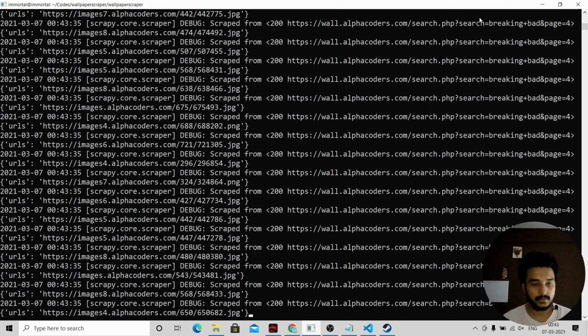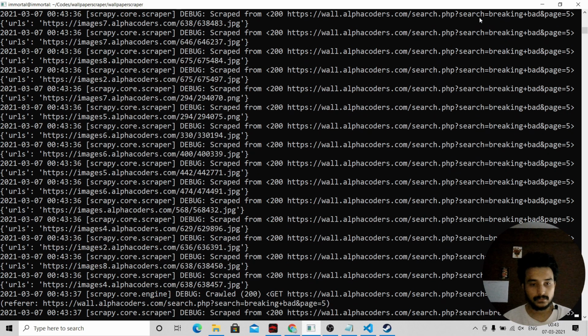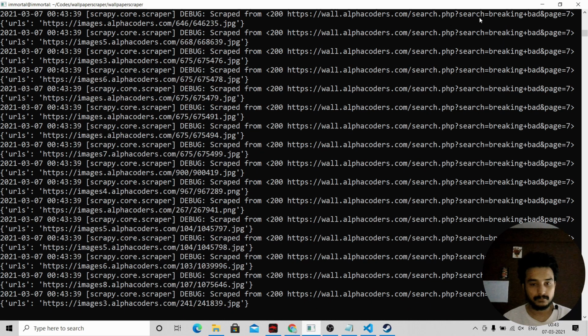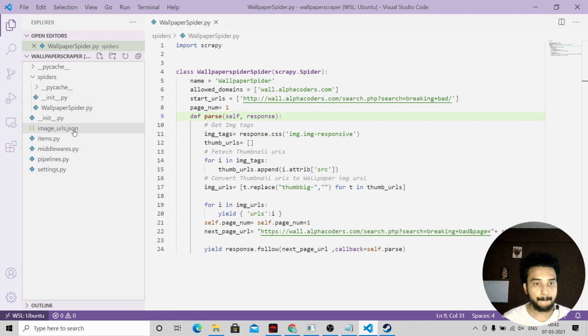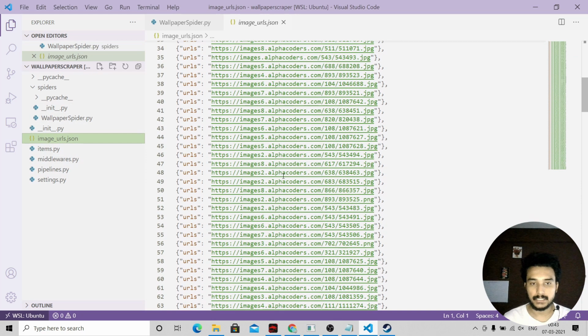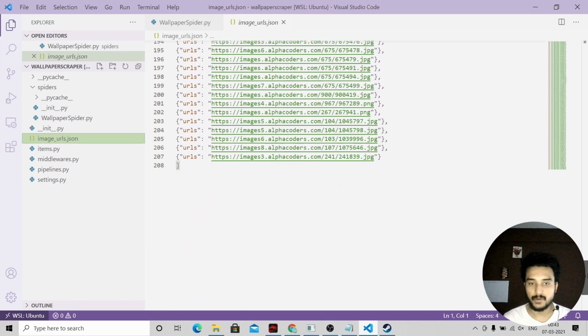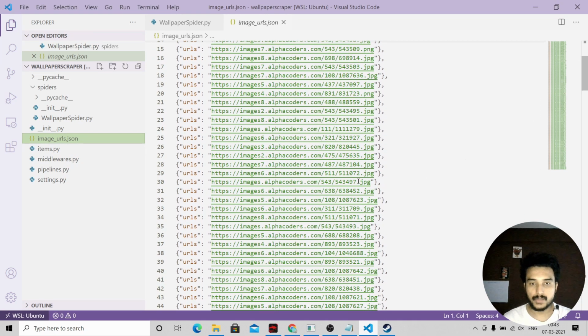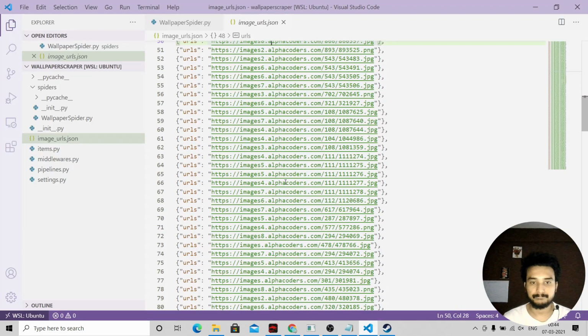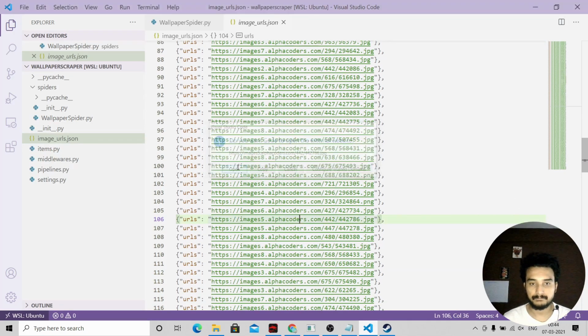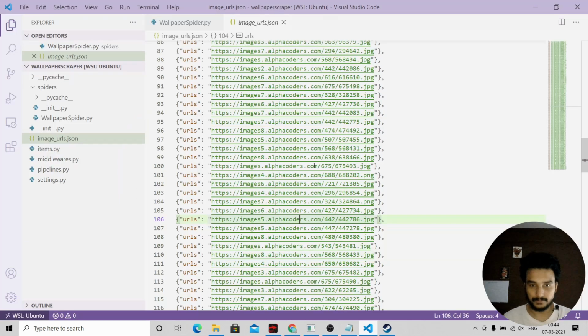Let's wait for 5-6 seconds. Now let me open VS Code, and here we have image urls.json. Now you can open this and all the URLs are present in a JSON format. You can click on any URL and you will get the full wallpaper image. Isn't it cool?